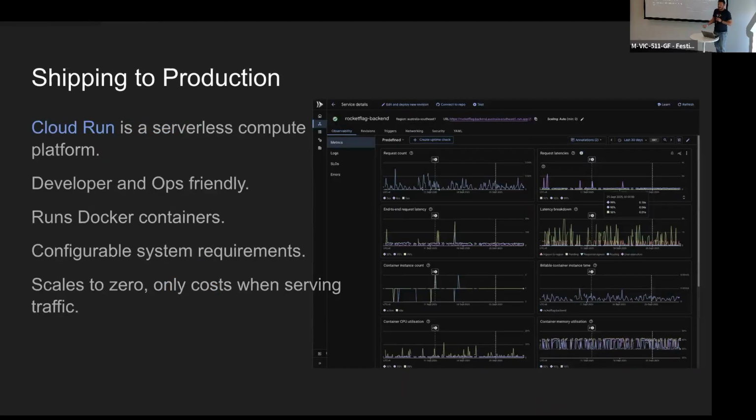Okay, so the artifact is built, and now we want to ship it. So if you're shipping to production or to a test environment, Cloud Run's a really good option for running containerized workloads.